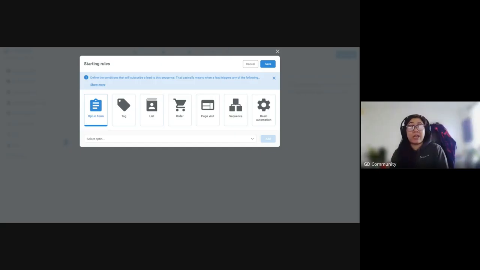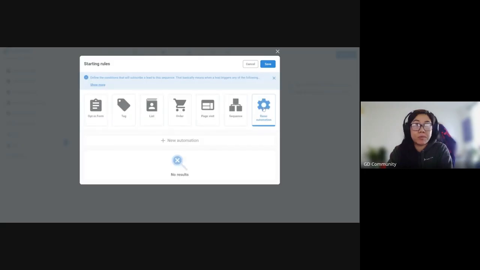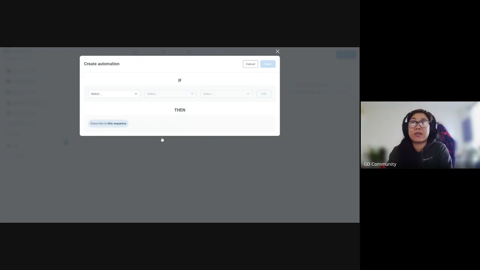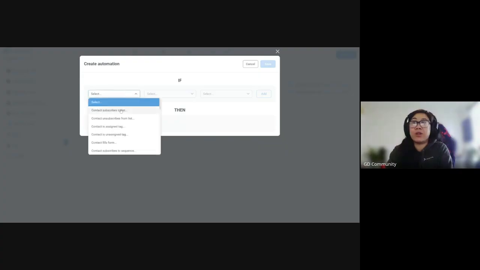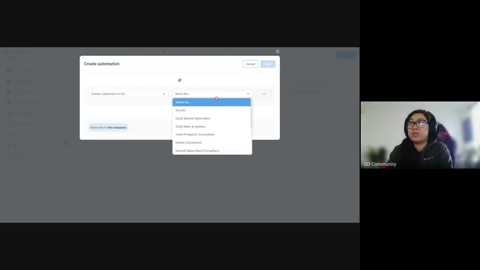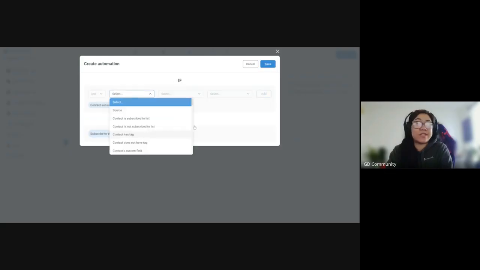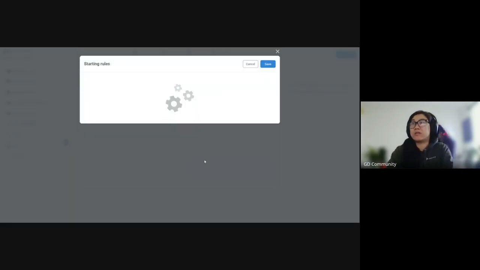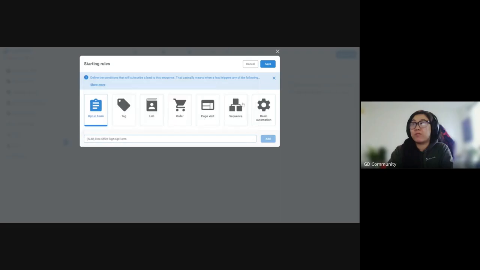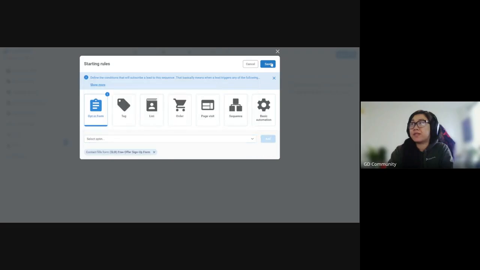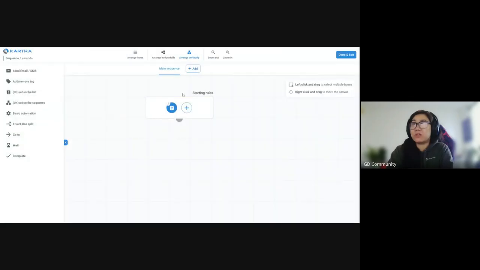If you want to create a more complex starting rule where they need to meet multiple conditions together, you can create an automation and use that to stack conditions. So if they have the list and they have the tag or something. And we're just going to set this to opt-in form for now. We'll select one of our opt-in forms and save that. And so now we have a starting rule set, and I can set more of those if I'd like also.